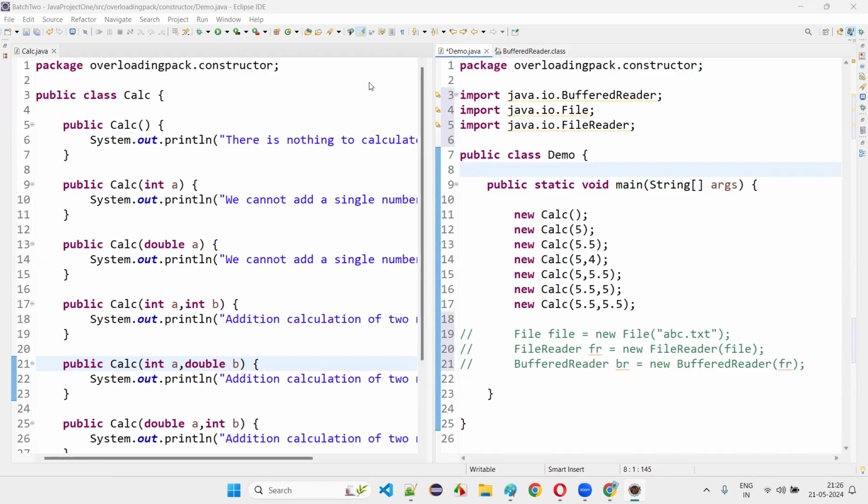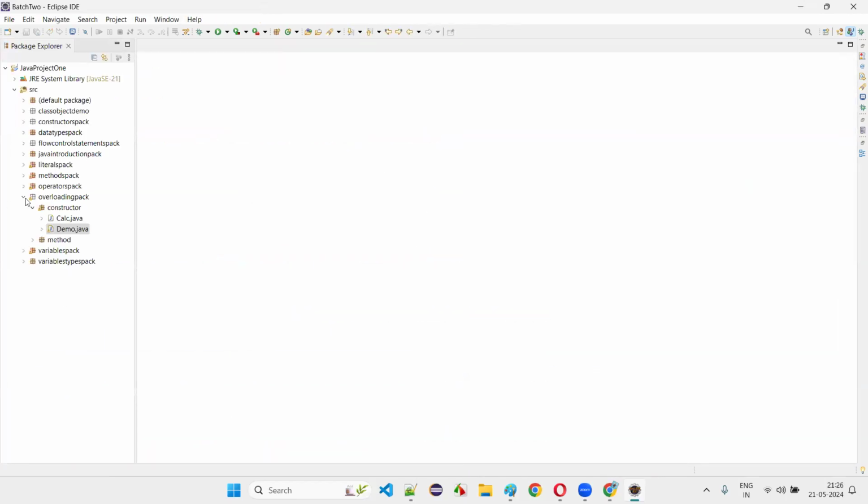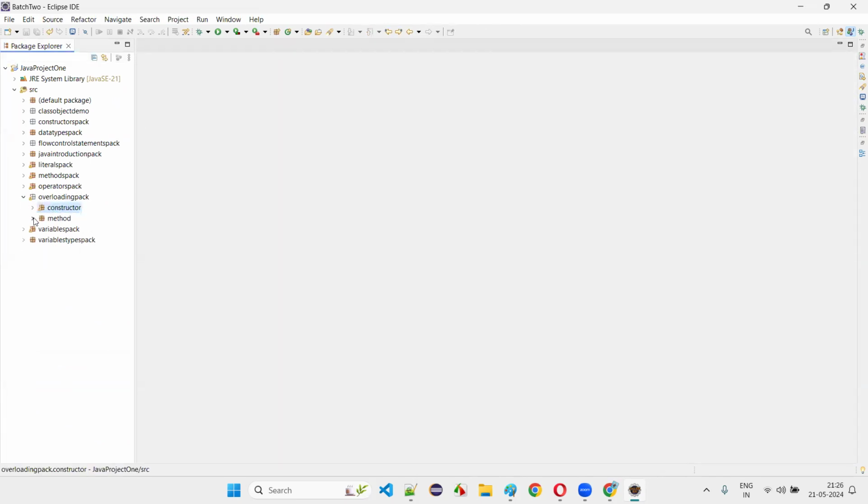So constructor overloading is there. If you are using a constructor to solve a purpose, then constructor overloading can be there. And if you are using methods for solving the purpose, then method overloading will be there, depending on the situations of Java programming. This is what method overloading and constructor overloading are, guys. Hope everyone has understood. I covered these concepts in depth already.